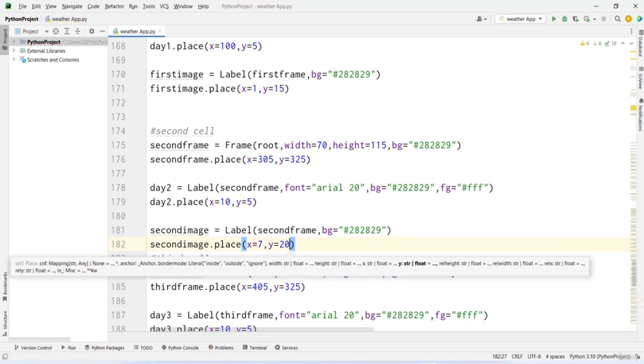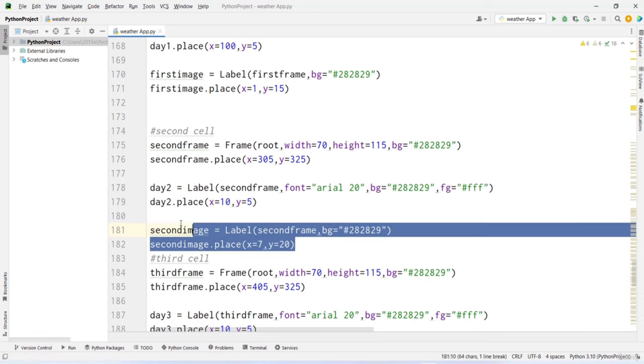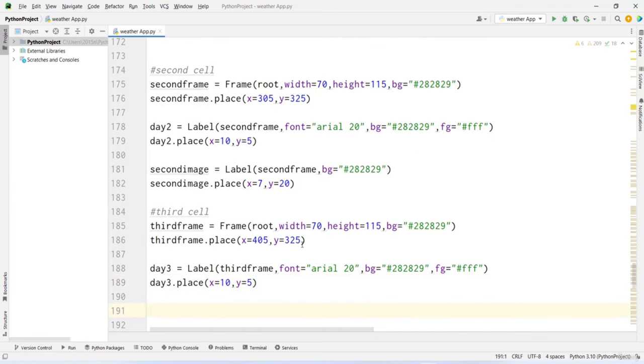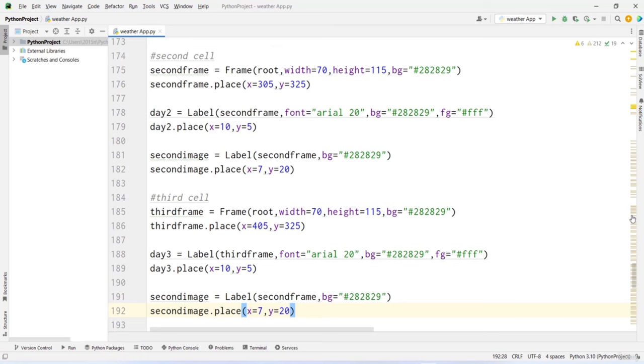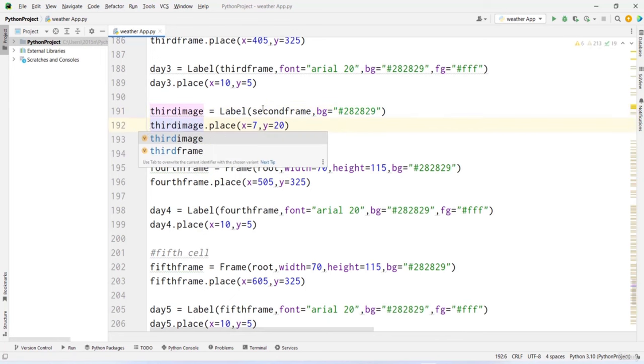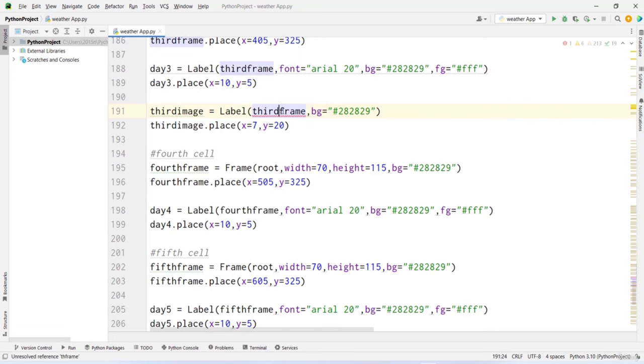Okay, so now what I'm going to do is copy this line of code. I'm just going to do it for the third cell or the third frame. So let me just again scroll it down to make sure everything is visible. And now this one is just going to be named third image. So third image, and next is going to be named third image. And then this one is just going to be inside of my third frame. So third frame, and then the x and y position is just going to be the same.